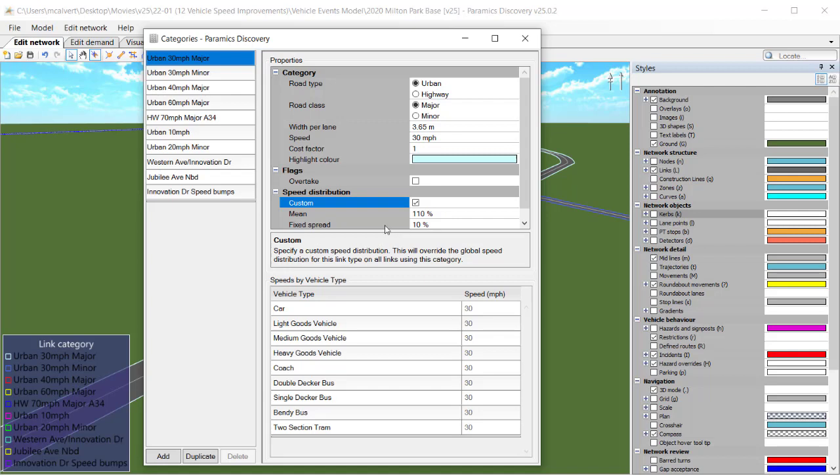So what that means is if we've got a speed limit of 30 miles per hour, the mean target speed for vehicles will be 33, so it's 10% over the 30 miles per hour. And the fixed spread is then 10% around that 33, which will range from 30 miles per hour to 36 miles per hour. So on an urban link, by default, we'll get a range of 30 to 36 miles per hour.